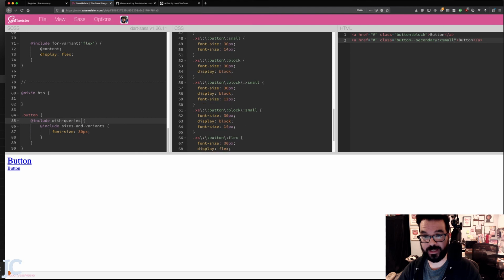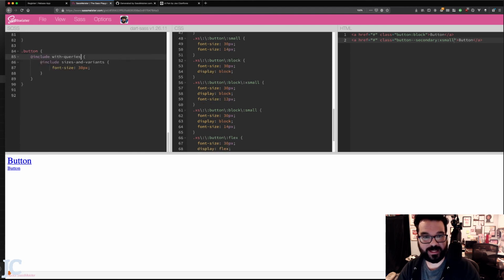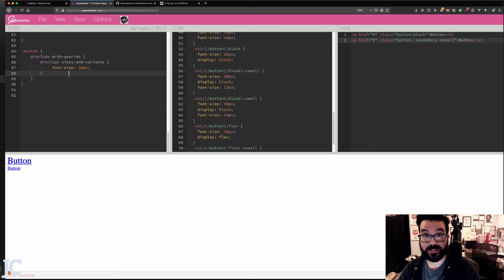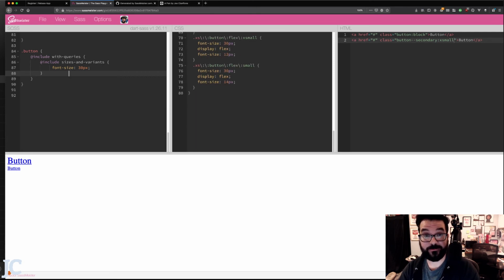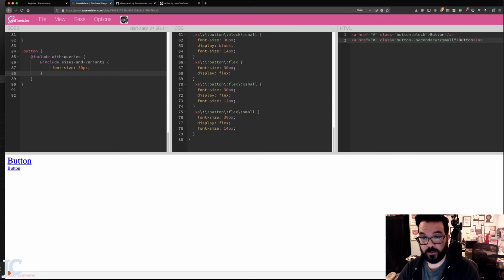And again, I don't even have real styles in here. I just have one font size of 30 pixels. So if you start adding a ton of styles in here, you're going to have a lot of code really quickly. We're up to 80 lines of basically bad code at this moment in time. Is that a big deal? I don't know. It depends on your website.